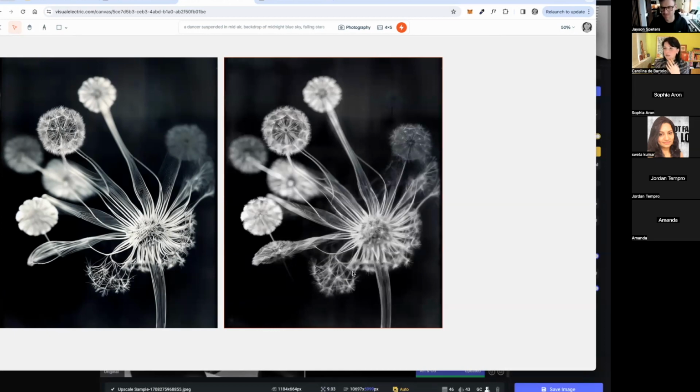So every image is going to be different. Every image, try it in different tools with different amounts of upscale with different settings until you find the one that gives you the right qualities for whatever image it is that you're attempting to upscale.